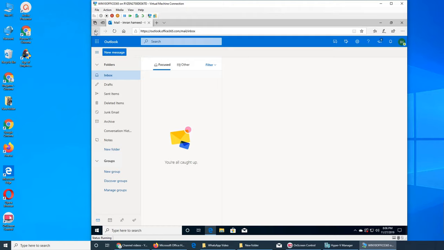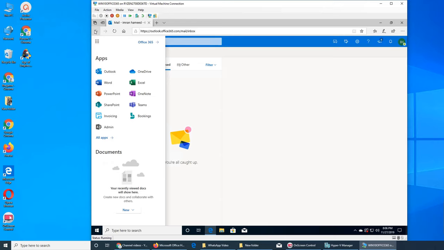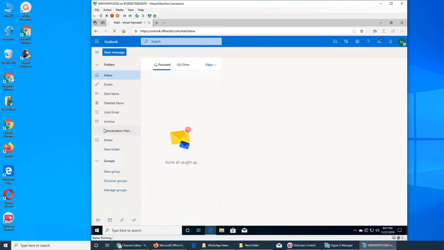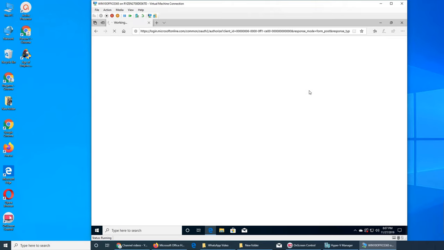Let's go back, or we can click here. So we have two ways. This is the back one, and this is the apps. We can jump to our apps, or we can go straight to Admin Center. And this video is basically focusing on the Admin Center.